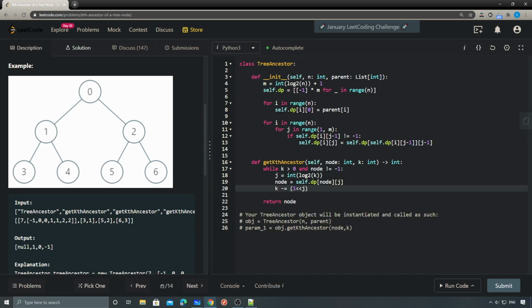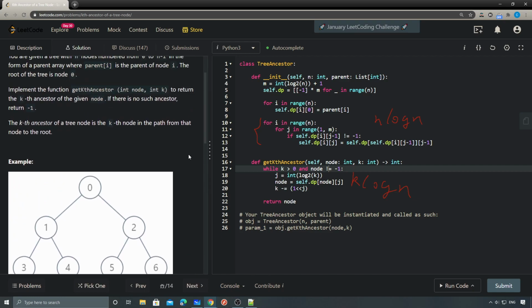For the time complexity, building this takes n log n. To query the kth ancestor takes only log n time, but we have k queries, so it's k log k. I think that's it for this problem.